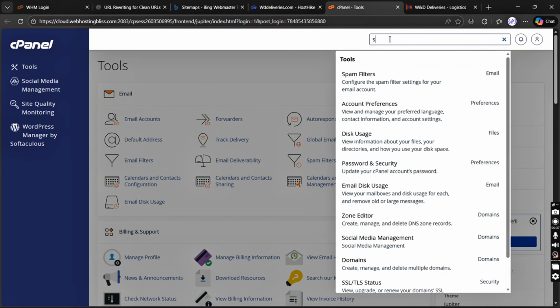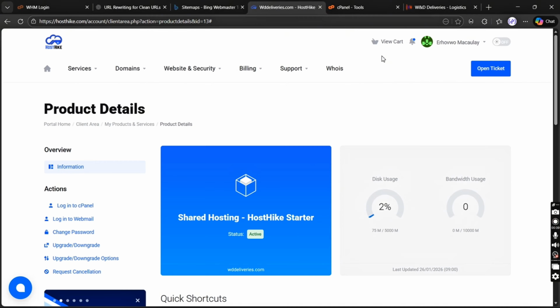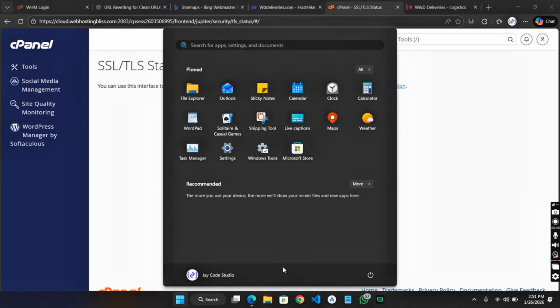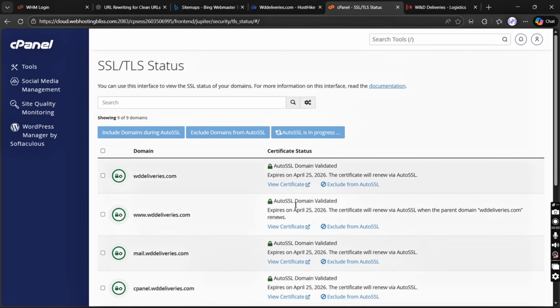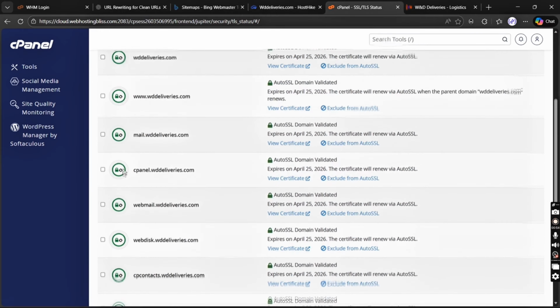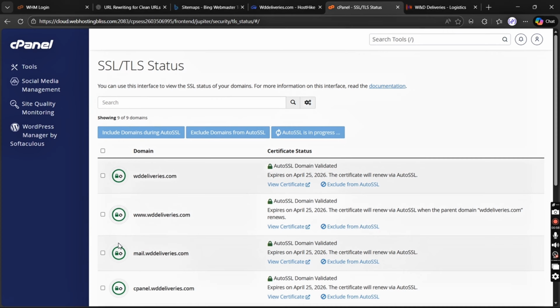So first off, you search for your SSL certificate to know if it's valid. So you search for SSL TLS status. If it's not valid, then you can run auto SSL. So you select all, then run auto SSL. So now it's valid.